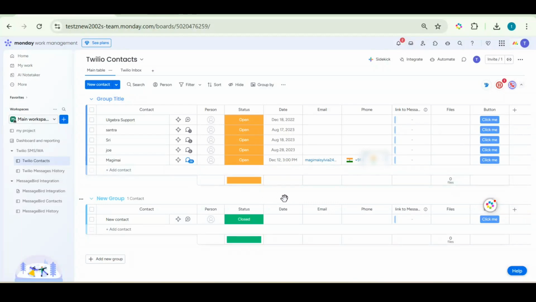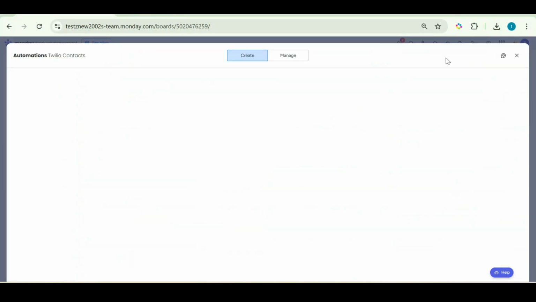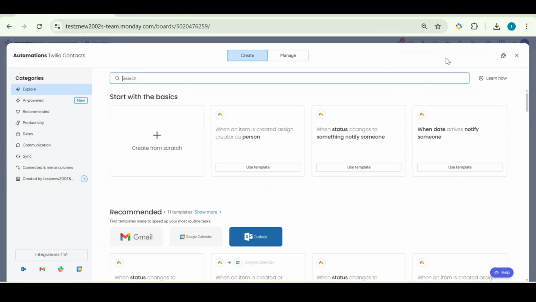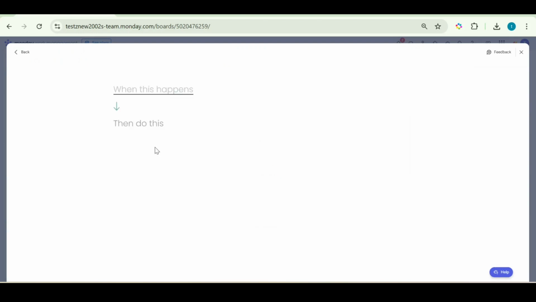Log in to your Monday.com account, then navigate to the top panel and select the Automate option to open the automation settings page. Now, select the Create from Scratch option to start setting up a new automation.